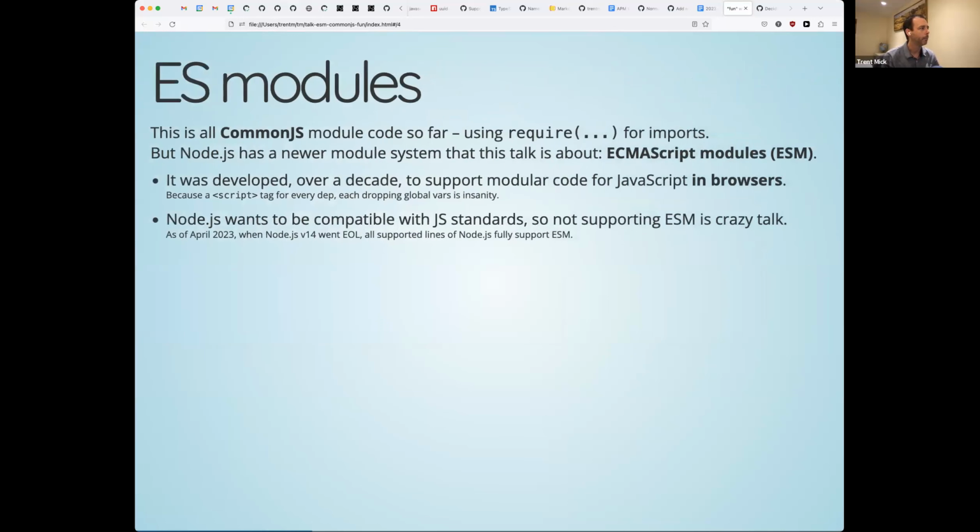But so far I've just been talking about CommonJS, which is Node.js's original module system for doing imports, where you're using the require statement to import things. But Node.js has a new shiny, not really shiny anymore, it's been around for a number of years, module system called ECMAScript modules, or ESM for short. And ES modules were developed over the period of about a decade, mainly for browsers, so that browsers had a real module system instead of just a bunch of script tags, which all drop things in global variable names, which was insane for browser development. So the idea was to improve that system.